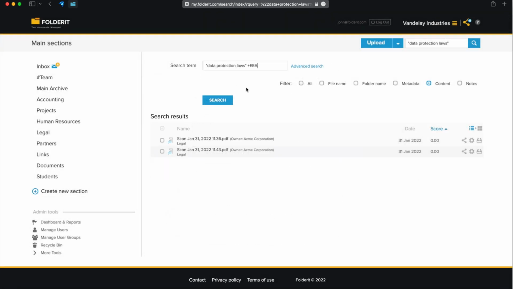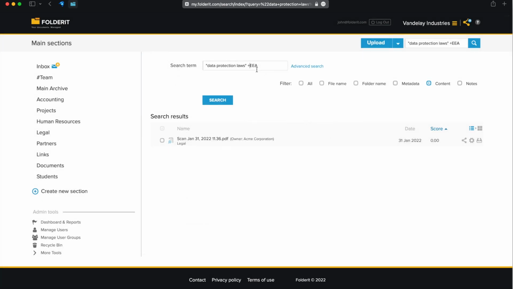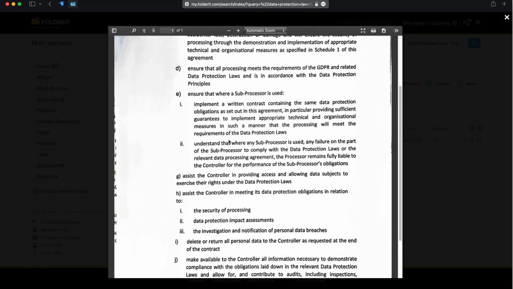Let's add inclusion parameters, plus, and add a word we know is part of the correct document and not the other. Let's search again. Good. Now I have just the document I was looking for. If I change the plus to minus, excluding the following word, I would find the other document instead, as it does not include this word.